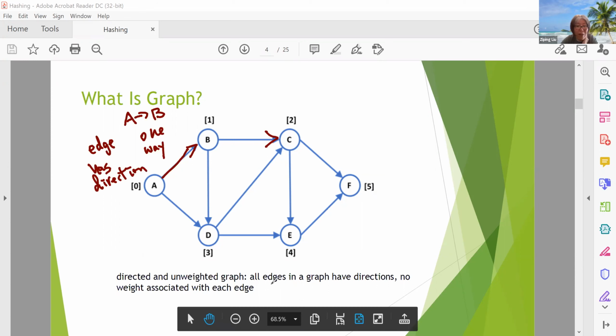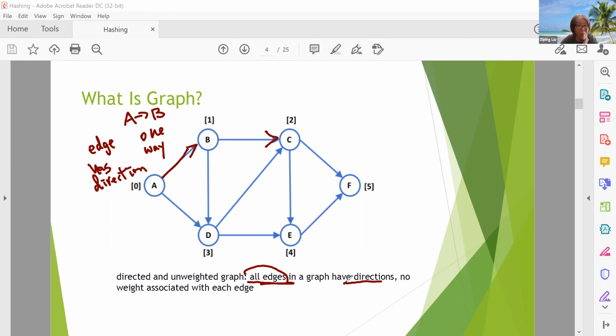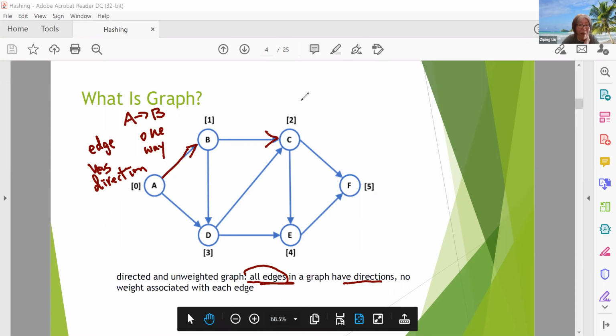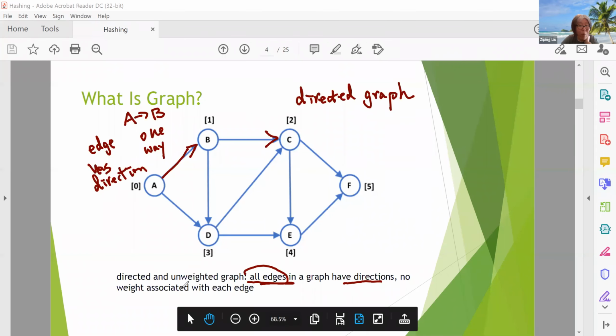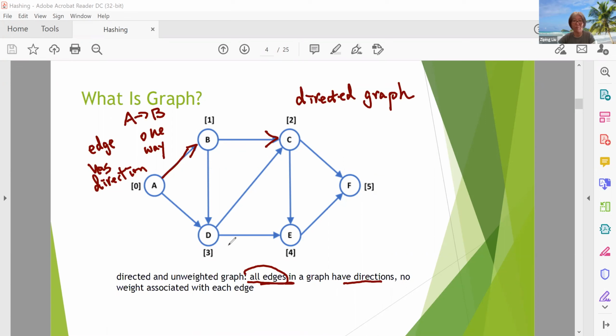In this case, if all edges, be careful, have directions, then this graph is called a directed graph. So here are some terms: directed graph. But still the edge doesn't have weight associated with it. So it's a directed but unweighted graph.